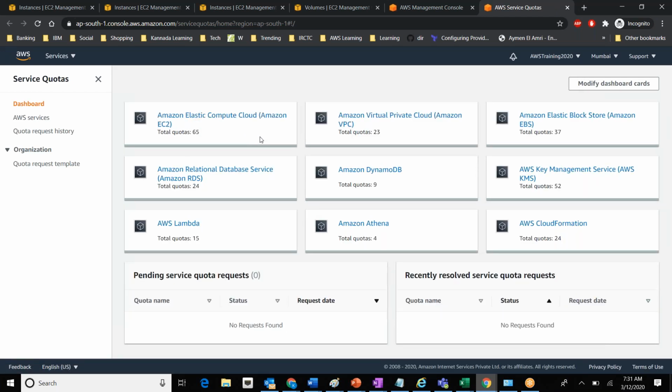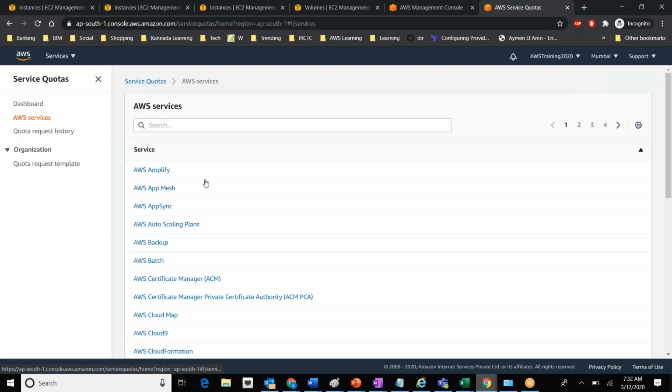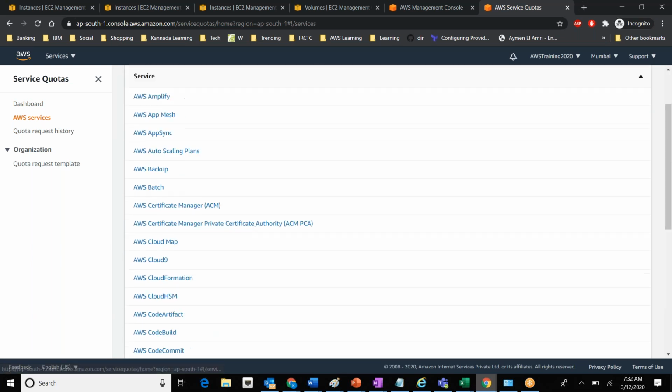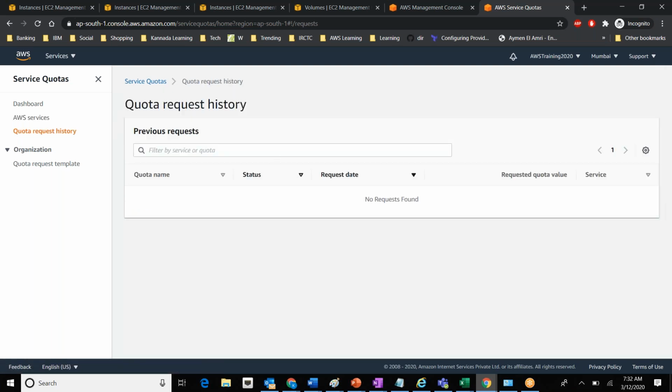Right, so you can see here, since I've been using it for some time, now it says I can create 65 virtual machines. I can create up to 24 databases. So as and when you keep using it, automatically the limits keep increasing. But in case you really want to go ahead and increase it, you can always go through these service request cards. You can create a service request from here itself. So whichever service you want to increase the limits for, you can just submit a request, and that request will start appearing here.